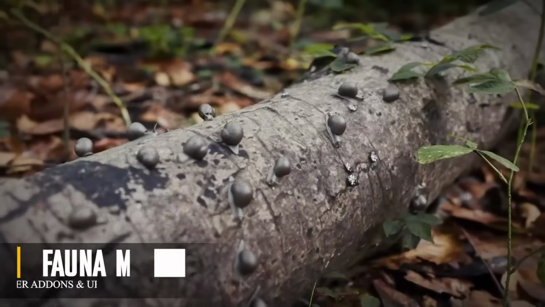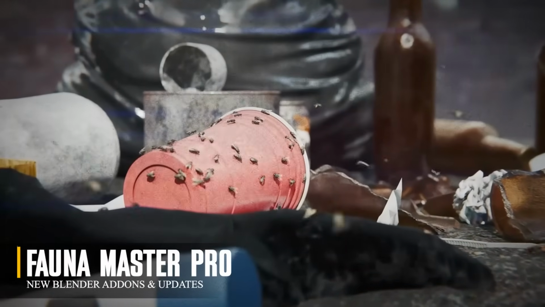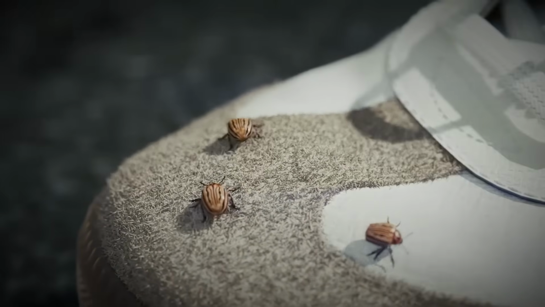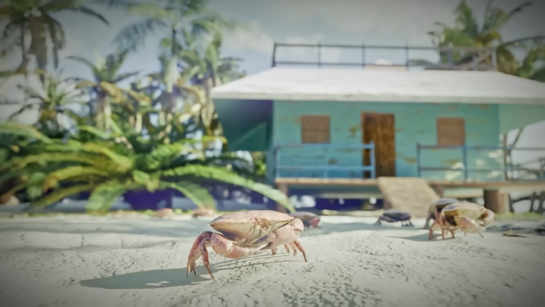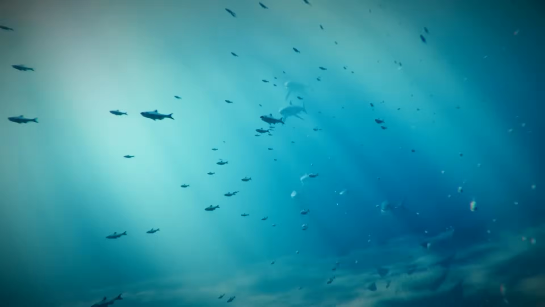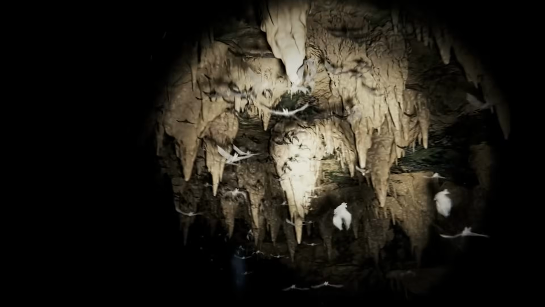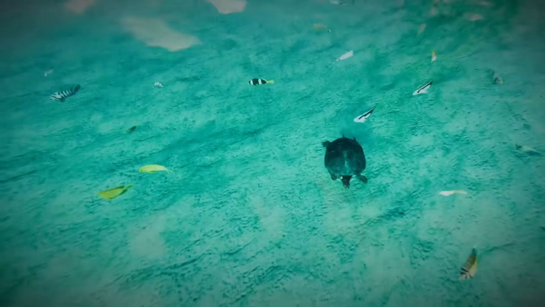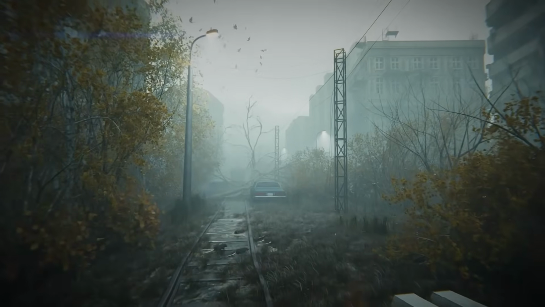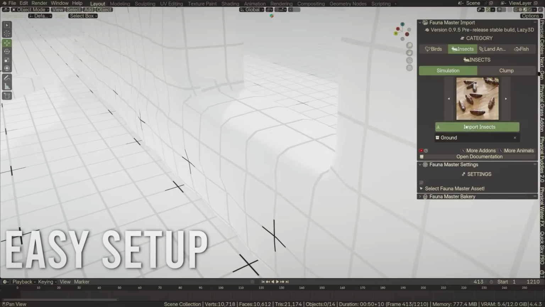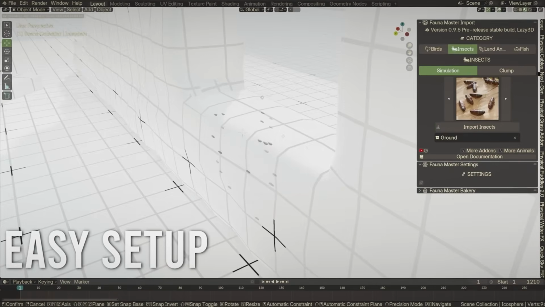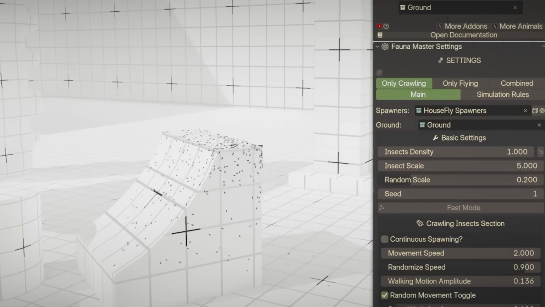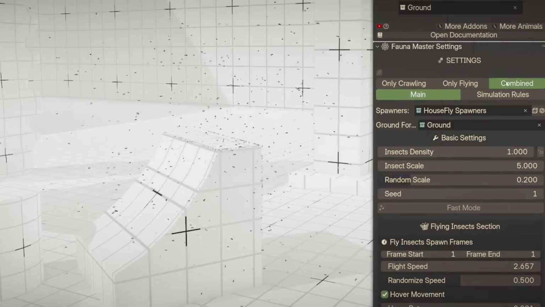Now we're gonna go over to Fauna Master Pro, which is a fantastic Blender add-on for anyone who wants to bring wildlife into their 3D scenes with minimal effort. And from what I can see, it actually provides insanely high value. It basically provides a massive library of 150 plus animated animal species, including birds, insects, land animals, and fish. So you can populate almost any environment with convincing creatures. And setting things up is actually simple. Just scatter your chosen animals around the scene and they will automatically start moving, since the Fauna Master Pro handles all the animations and control for you.